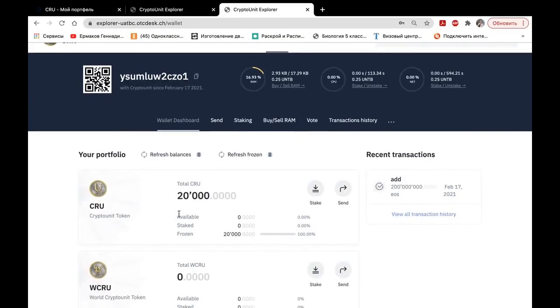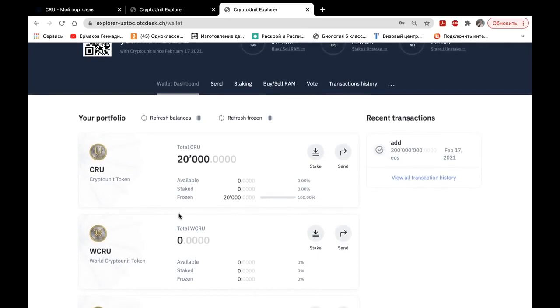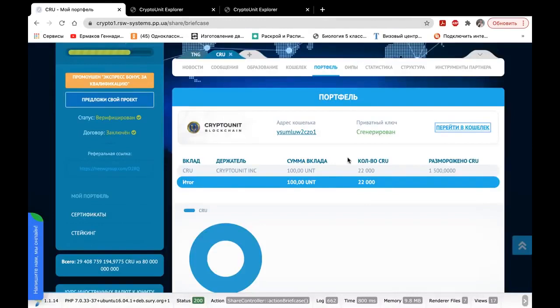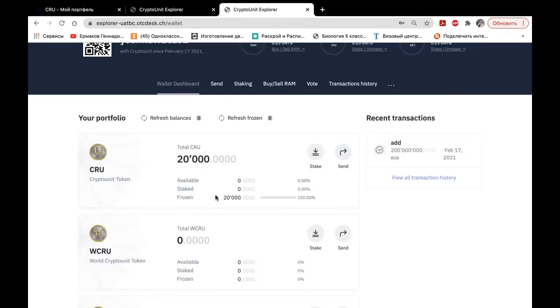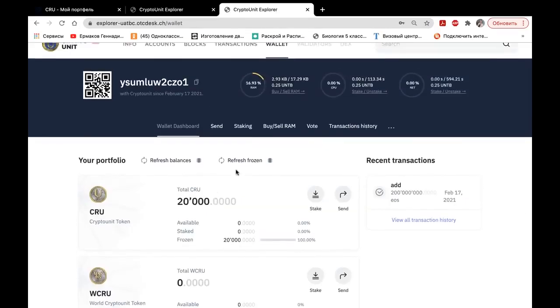Well, here you can see 20,000 CRUs. As I said, these are not all the transactions. They are those that were synchronized at the time of your coming to the back office. And here we do not see unfrozen CRUs. Well, in our portfolio we had 1,500 unfrozen CRUs. Let's see how they get unfrozen on the blockchain by clicking the button Refresh Frozen.